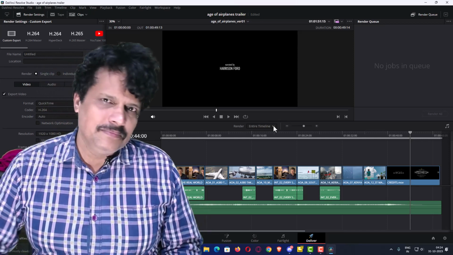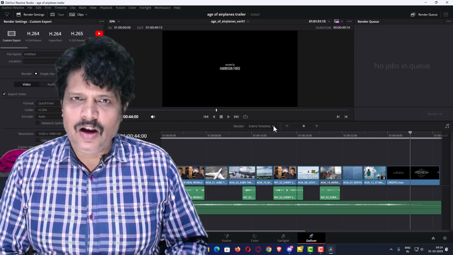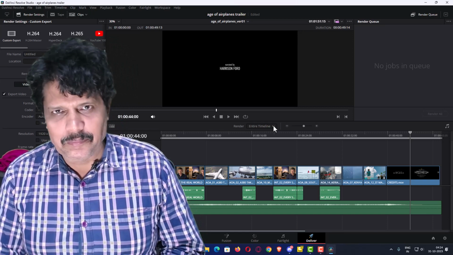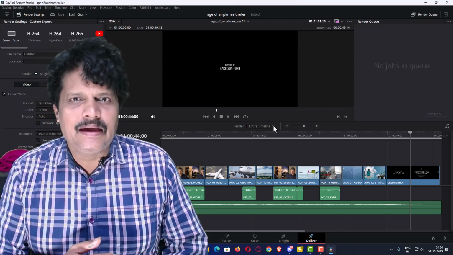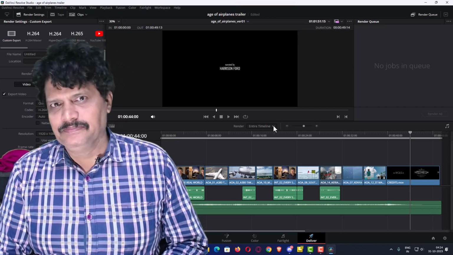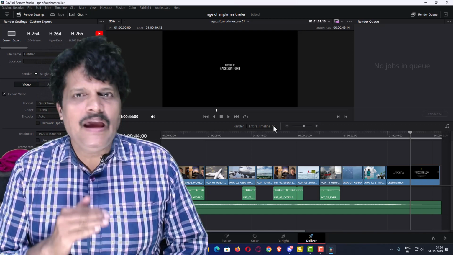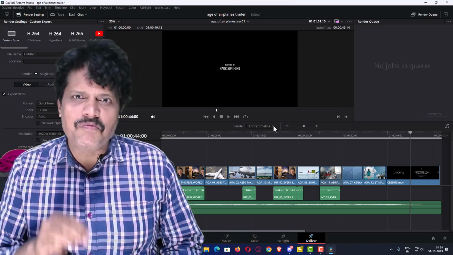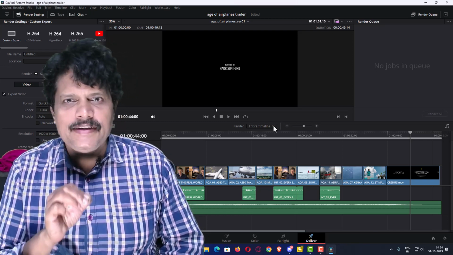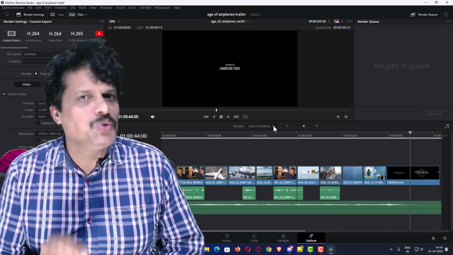Now here, the very first thing we are going to do is, right now we have created one version of our edit and we are going to make modification to it and we are going to fine tune it. But before we start fine tuning, what we have to understand is, we have to first duplicate our version 1 timeline and save it as version 2.